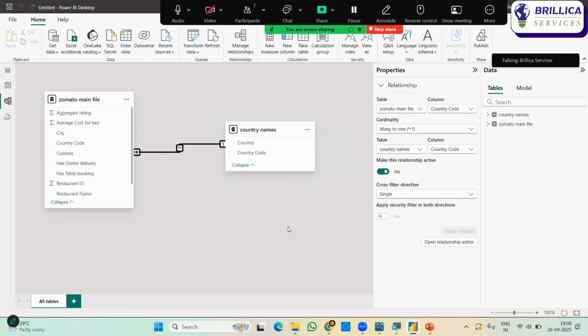Remember when we saw this file in the Excel, a country can be repeated many times in the Zomato main file because a country can have multiple restaurants. So the country code for all these restaurants will be the same. Like once, this two was being repeated at least 20 times there. Why is that being repeated?